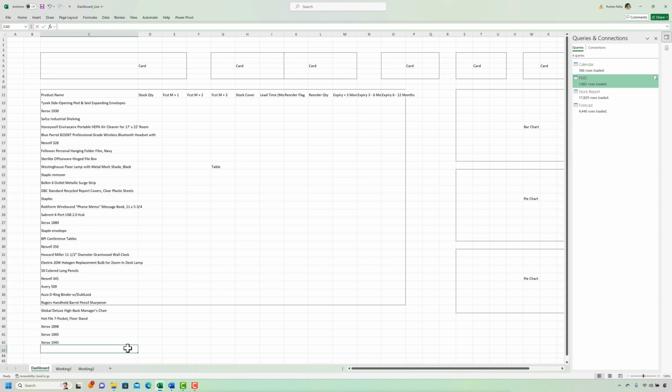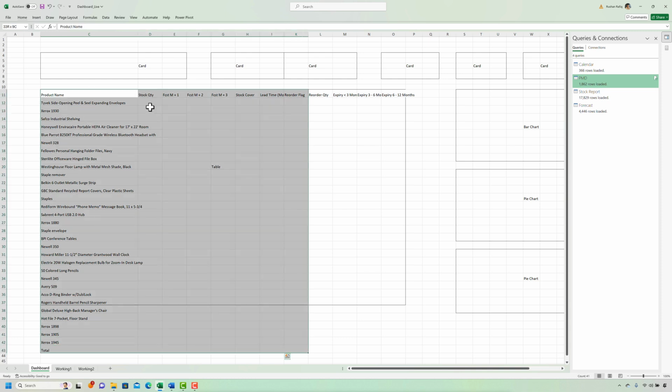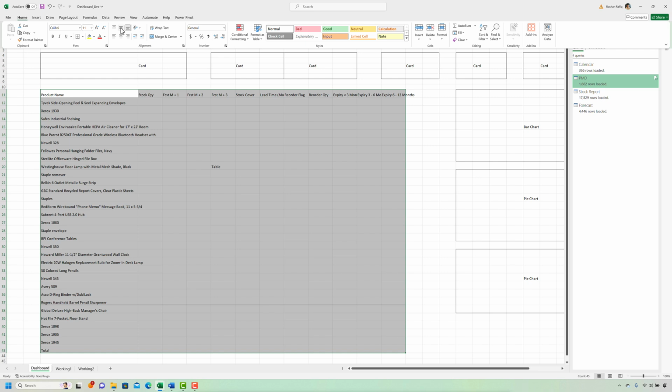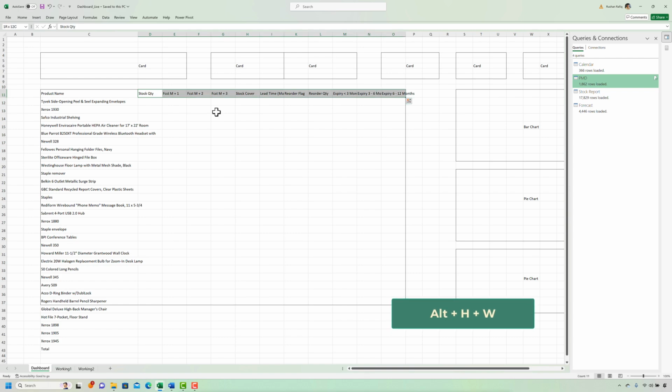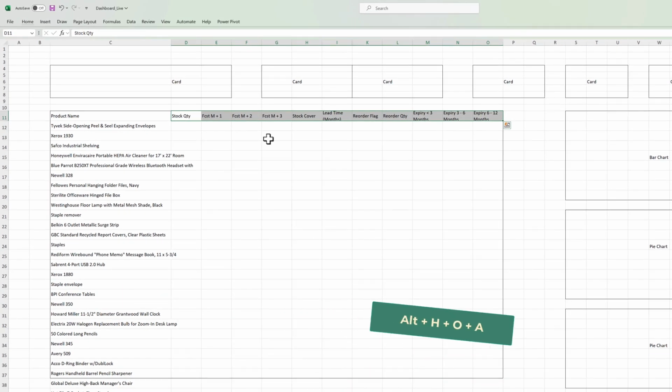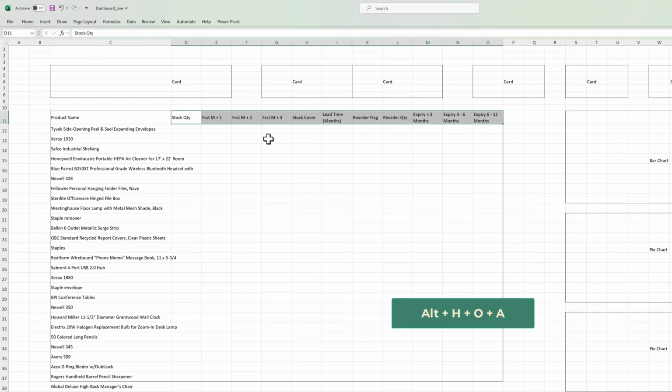At the bottom of the table, I'm going to put the totals line. And next, I will select all the cells within the table and give them a middle alignment. Also, I'm going to wrap the text for the column headers by using the shortcuts Alt-HW. And then I will use the shortcut Alt-HOA to adjust the row height of the header row.